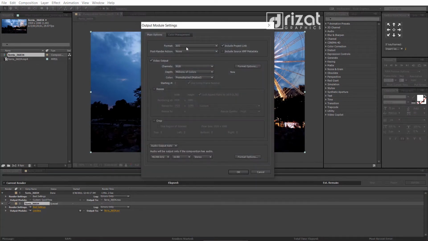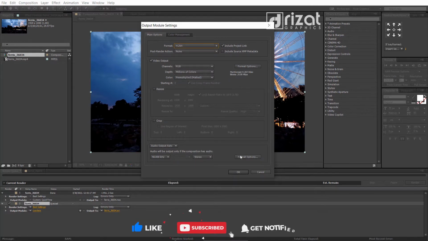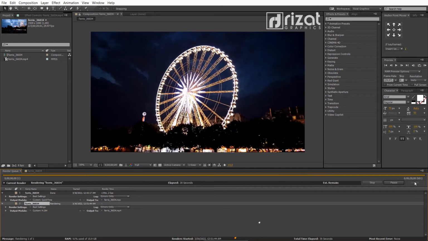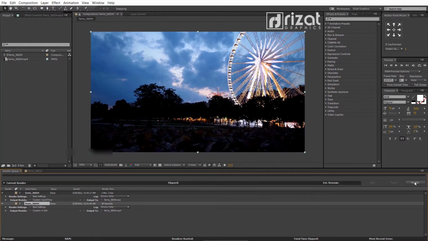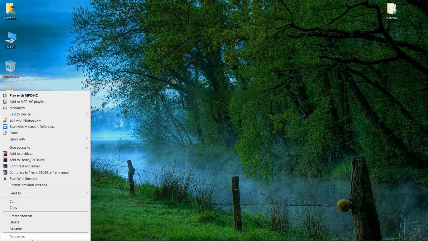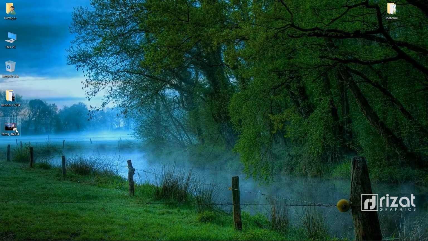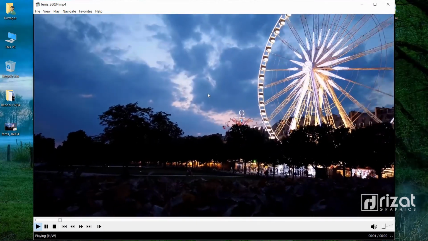Click Lossless. Cool. Now, we have the H264 format. Select the H264 format, and click Render. Now, our footage is rendered in MP4 format, and the file size is only 49.1 megabytes. It's working perfectly. If you are using the newer version of After Effects, then what will you do?